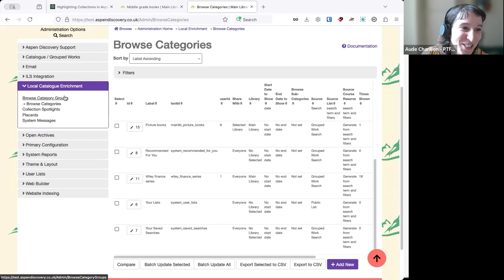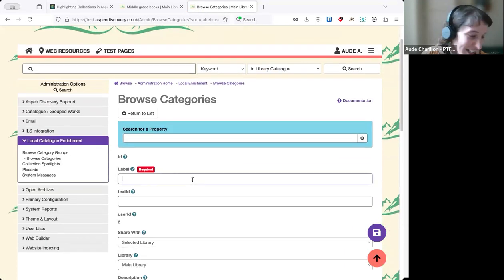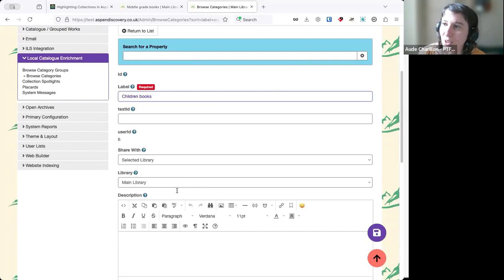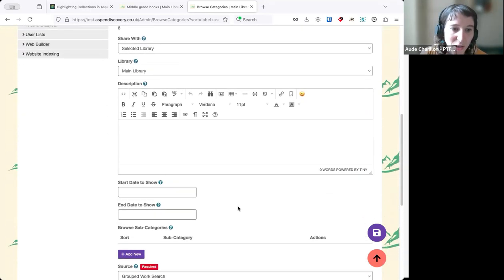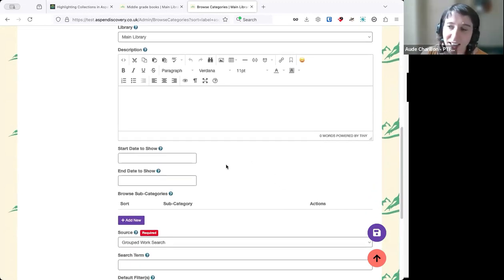So instead, I switch to browse categories. I was in browse category groups with the header, and I'm looking at browse categories here. And now I can create one. So I am going to call it children books. I do want it to belong to the main library. Again, if you're working in a consortium setup, you'll probably have to select the correct library you want this to appear in. And this is, again, where I can decide when it starts and stops showing. If I don't put anything here, it should show straight away, fingers crossed.